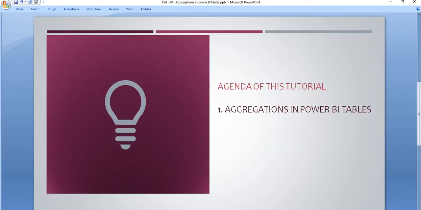The agenda of this tutorial is how we do aggregation in Power BI tables. Aggregation means minimum, maximum and percentage. If we want to show the data as sum or average, all those kinds of operations we do over the data are called aggregation. So let's go to the Power BI Desktop application.